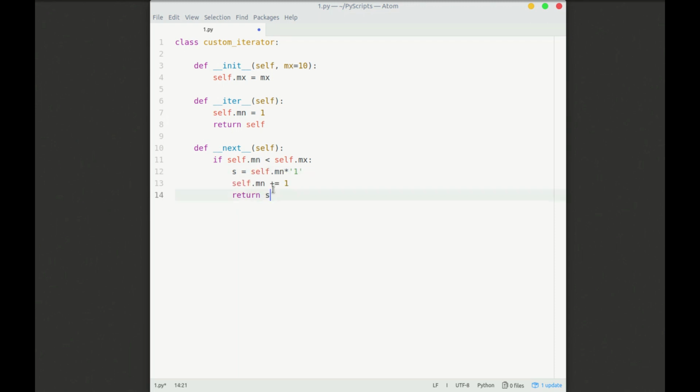Now, if this check fails, it would mean that mn is greater than mx, which indicates the iteration should now be stopped. And for that we need to raise, yes, the StopIteration exception. So let's go ahead and raise the StopIteration exception. That would do it. That is all that's needed for the custom iterator.